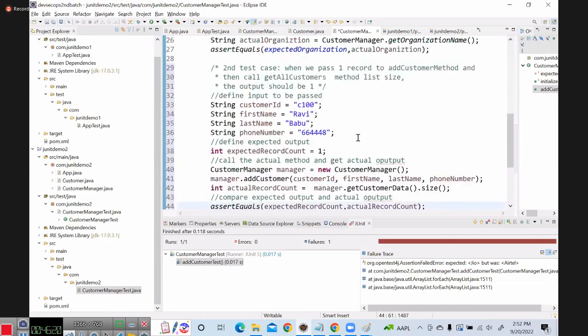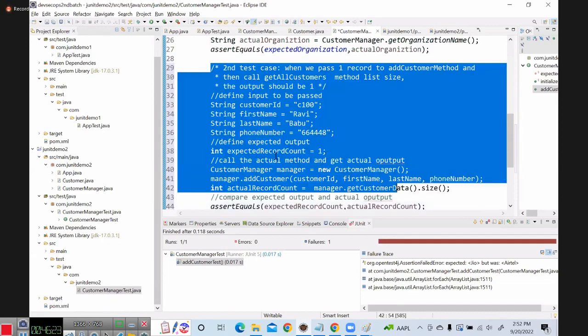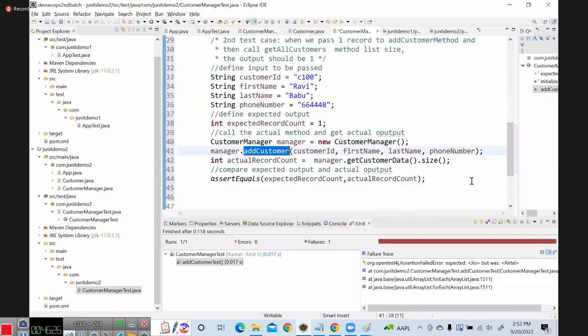This is the second test case. We are adding customer data, and then if you get the size of that customer record, you should get 1. Expected record count is 1. We have to get the actual record count also. Now this test case will pass or fail. It will be passed, right?